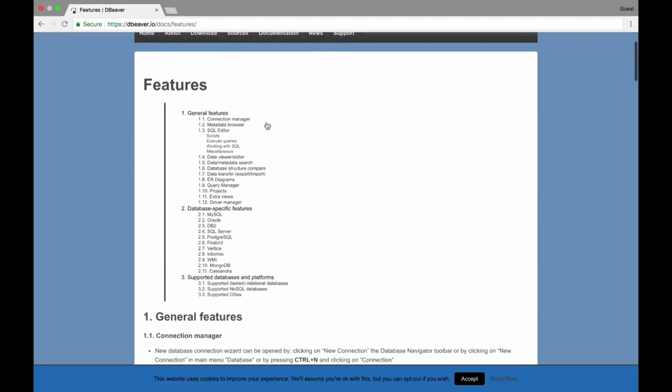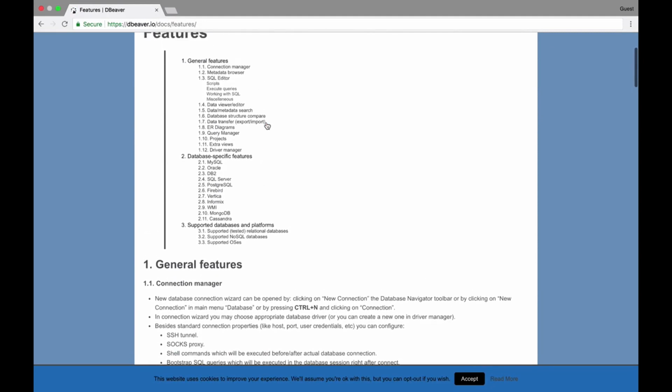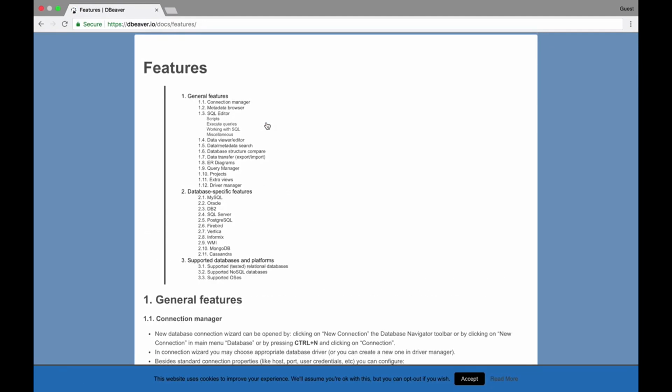Yeah, on this page you have all the features listed. You know what you have in the tool, in the entire enterprise edition, everything you will get as per the current version. They have the SQL editor, which you will find in all SQL clients. Data viewer you find in most of them. Metadata search, fine. Database structure compare, fine, they have it. Data transfer, export and import functionality, they have it. They have ER diagram functionality, good, like you also have in MySQL Workbench and other software.